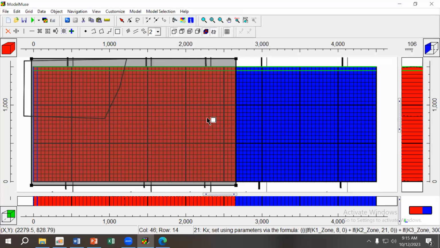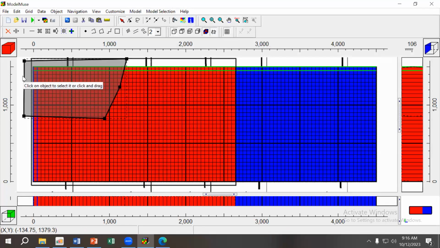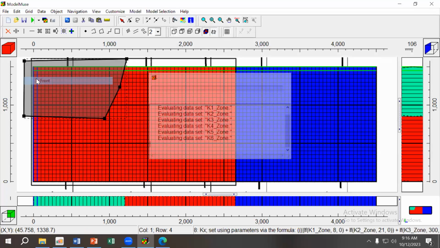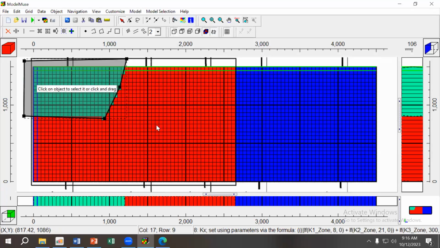Now I have a problem here. Why do I have a problem? Because now what I assigned here disappeared. So now this is 21. If you look here at the status bar, this is the status bar, this is 21, and this is also 21. So how to solve this problem? You come here, I select this object, and then I bring it to front. Now this became 8, this became 21, and here this is still 0 because I didn't assign anything.